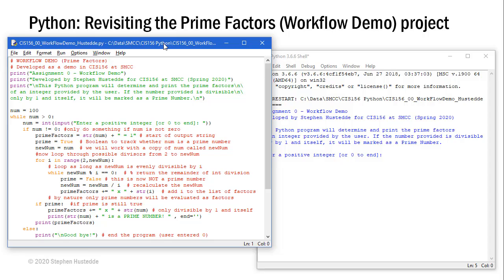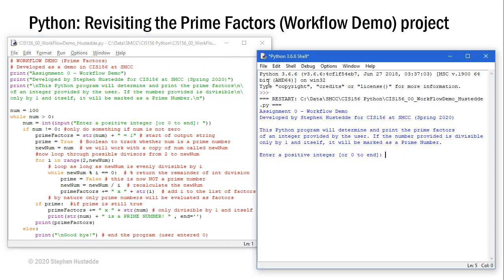Started our Python journey several weeks ago. I had you enter a program to demonstrate the workflow of creating a Python project, testing it, debugging it, and saving it. So this was the project you created. It was a project to figure out what the prime factors were of a given number. And I'm just going to run it over here.